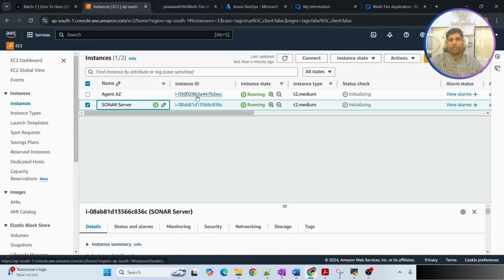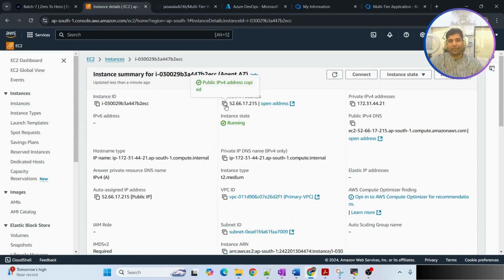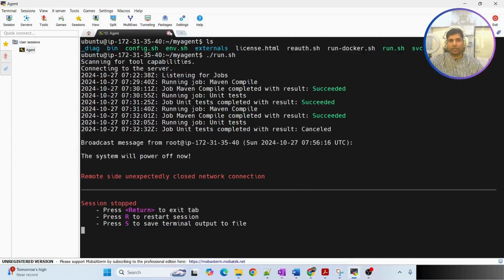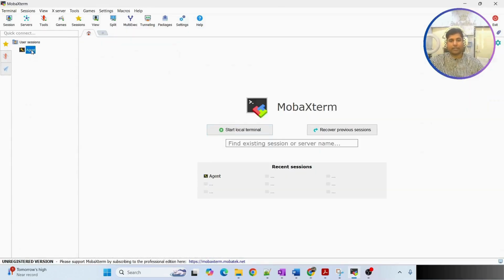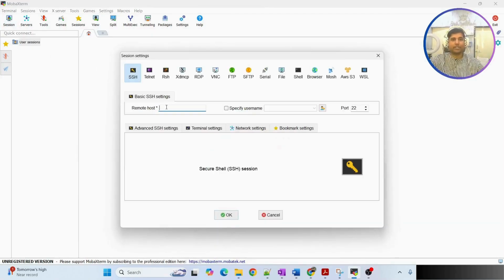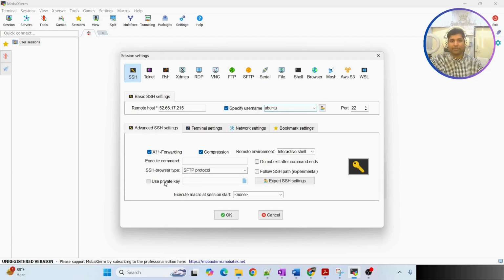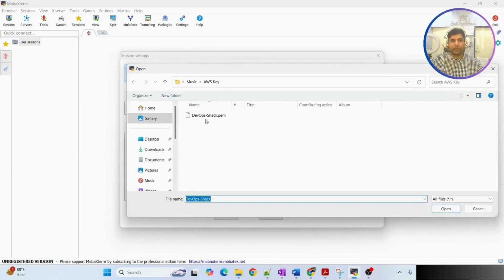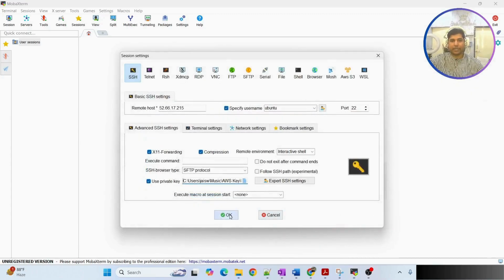Okay, first open the agent, get the public IP address, go to your MobaXterm. Let me close this and create a fresh one. So click on session, SSH, and then username. Username is going to be ubuntu since we have created an Ubuntu machine. Then we have to select the private key. Select that, click on open and click on OK.